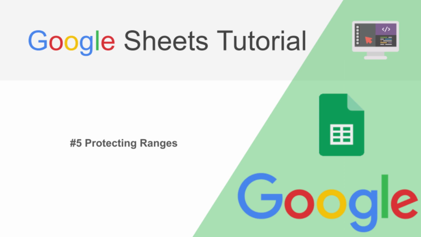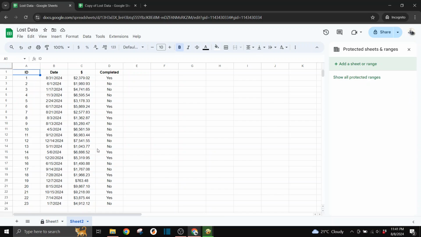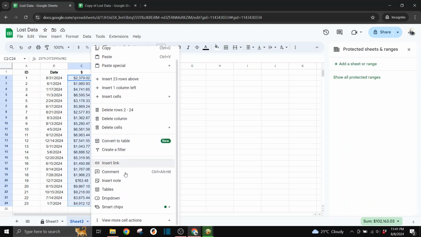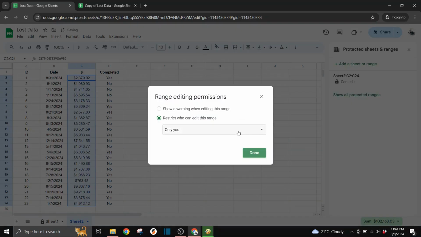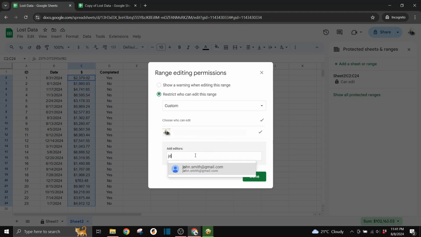Finally, the fifth proactive way to prevent data from being deleted or overwritten is to protect a range of cells. This will prevent other users from editing the specific range that you apply this to. If you want to protect a range, select the range that you would like to protect, and then right-click that range. In the menu that pops up, scroll to the bottom and select View More Cell Actions, and then Protect Range. Then select the green Set Permissions button. Similar to protecting a sheet, the next prompt that comes up allows you to set who will still have access to edit the sheet. By default, it's set to only you, but if you change the dropdown to Custom, you can add other users who can still edit the file.